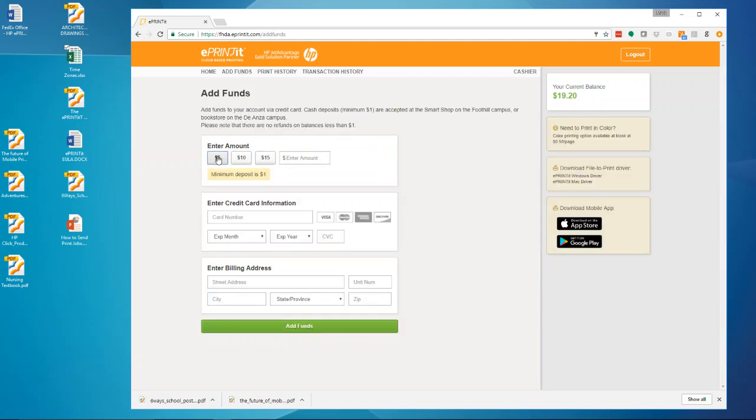You can add funds by entering in your $5, $10, or $15. You can also put in a minimum of $1 or put in any amount that you want. Put in your card number, your billing address, and then simply press Add Funds.